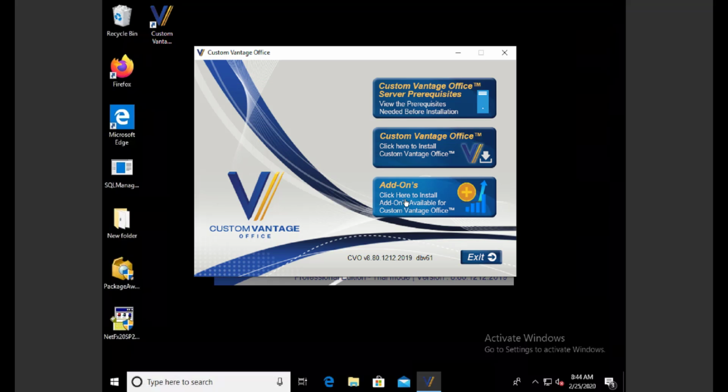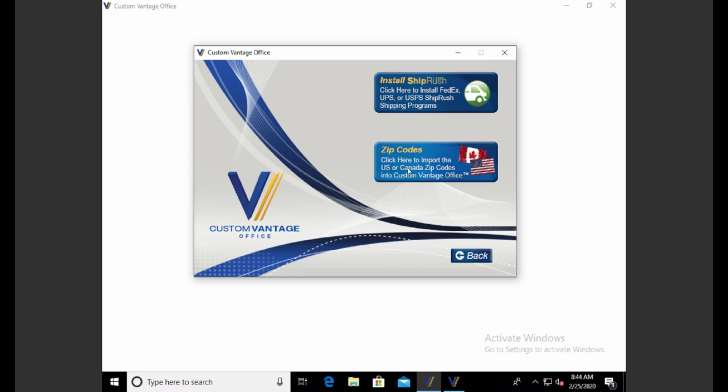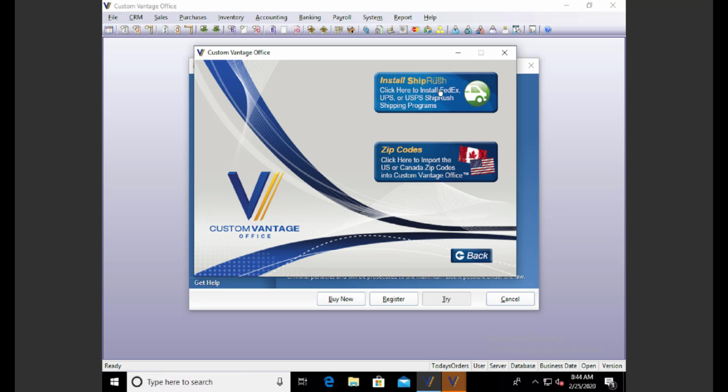There are some add-ons here: a zip code database and the ShipRush installer. ShipRush needs to be installed if we are going to ship through Custom Vantage Office. The zip codes, both for Canada and the United States, include 800,000 some odd Canadian postal codes and 80 some odd thousand US zip codes in this file that you can use.